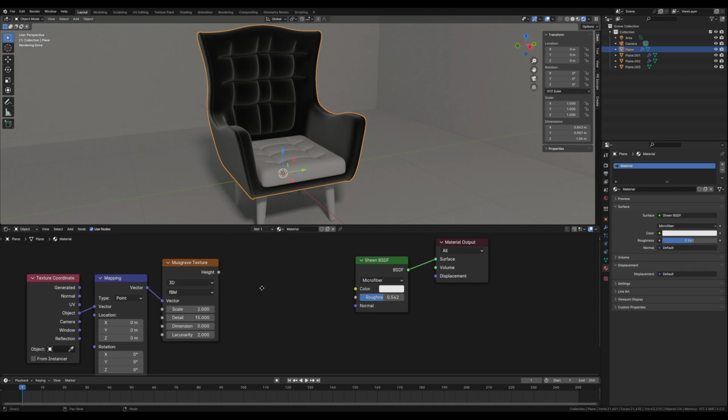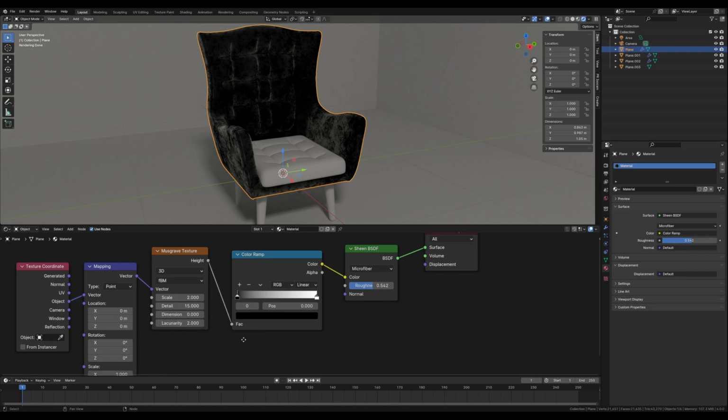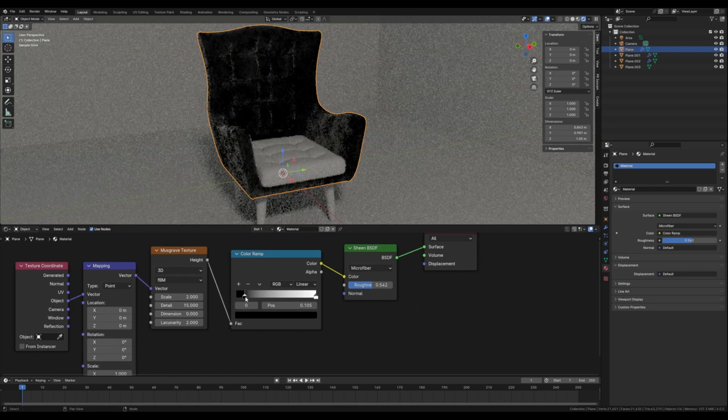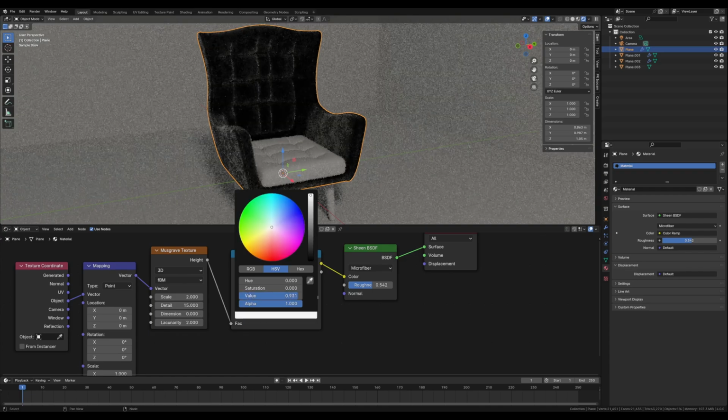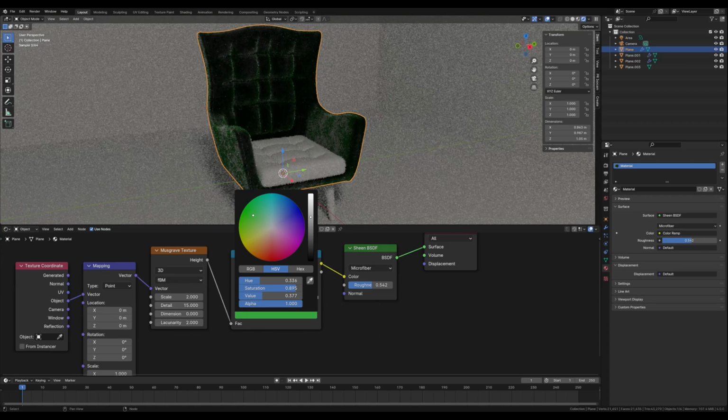Okay, and now let's add some color ramp. Shift A, ramp, color ramp. Let's connect color to color, height to factor. We can change the scale of Musgrave to 2, detail to 15, dimensions to 0, lacunarity we can leave as it is for now, and let's add some colors, maybe something green, maybe something like this color. You can of course experiment with these colors.